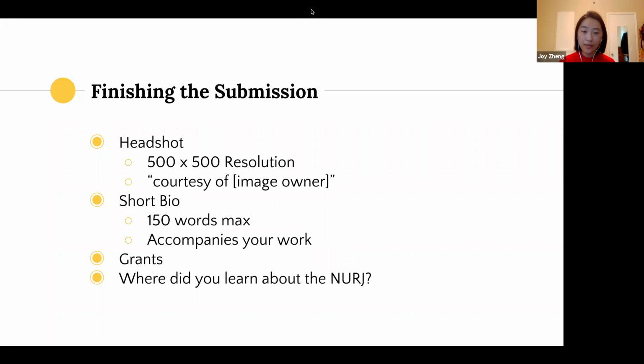For the short biography, you have 100 words max to give a little background of who you are, your academic interests, your hobbies, things that you enjoy, your goals, anything that you want to go in there. And this short biography will accompany your work. There's also another field where you can disclose what grants you have associated with your work. And again, another area where you can put where you have learned about the NURJ and where you've learned of our journal.